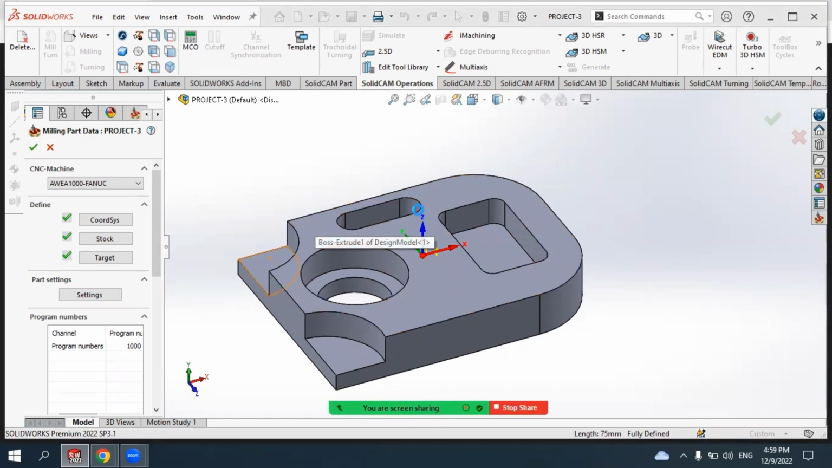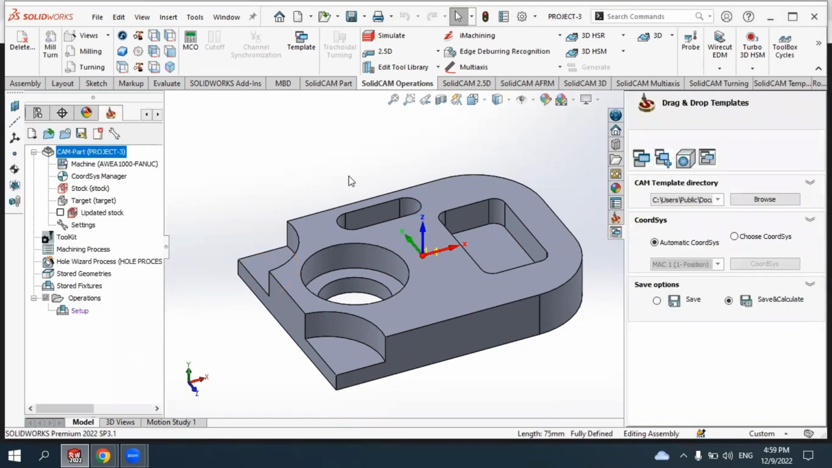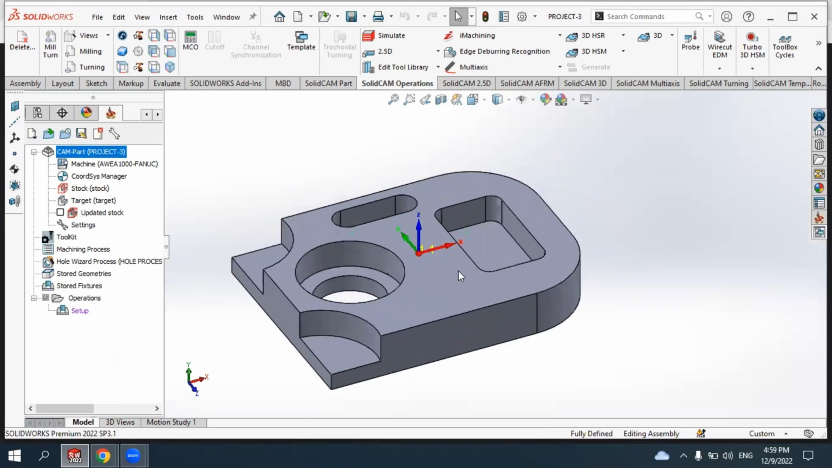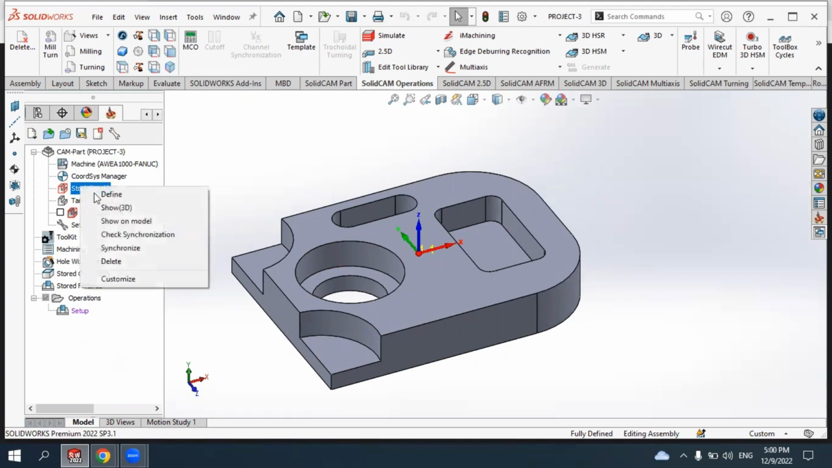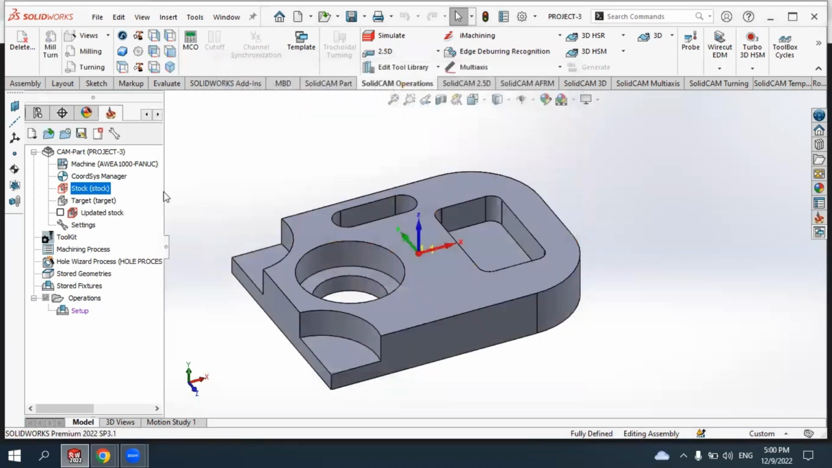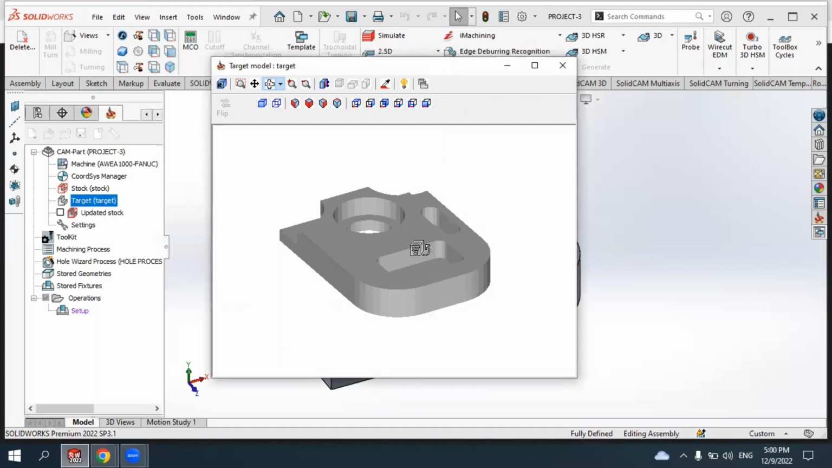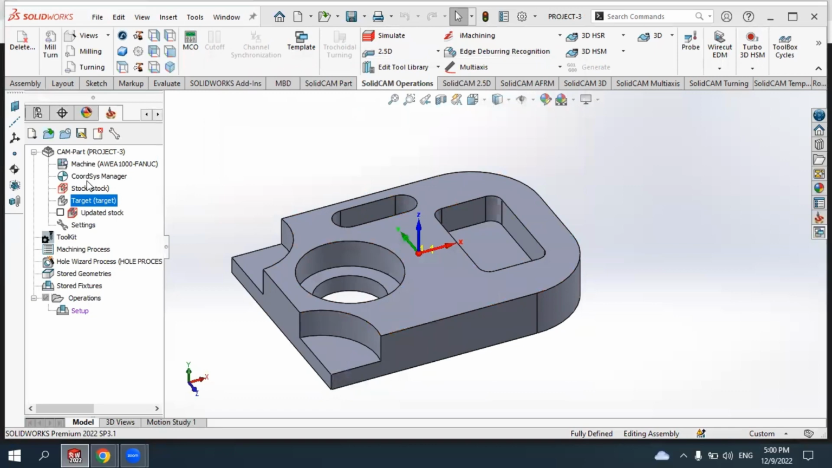SolidCAM will open. Let's wait here. So we opened SolidCAM, and as usual you can see the stock by right-clicking and choosing show. This is our stock value, the raw material. If you want to see the target, the final product, right-click and choose show. This is the final product after the machining operation. So we made this initial setting, and now we will go with the operation.